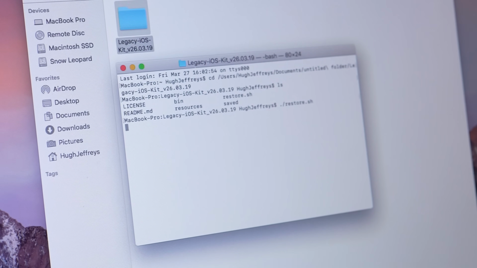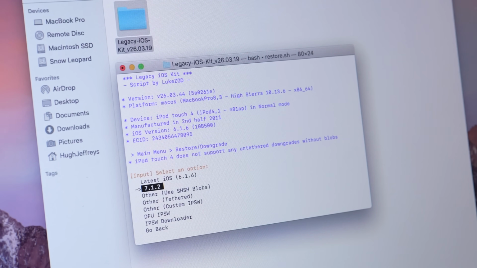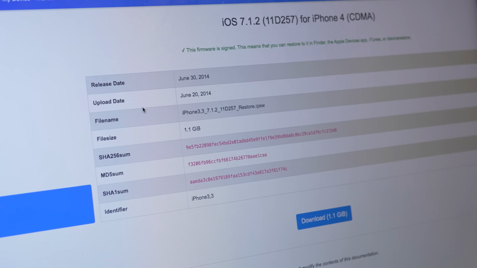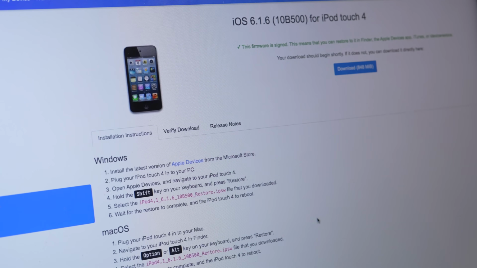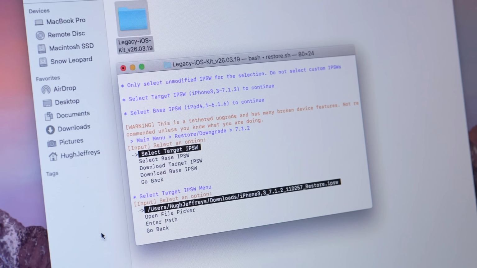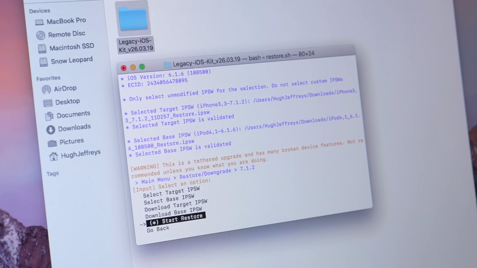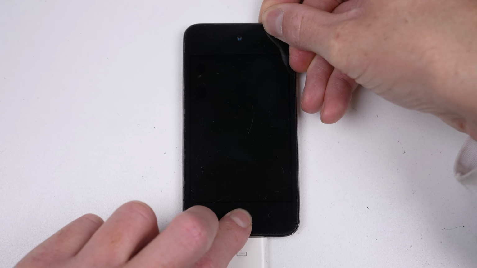This command line tool can do many things with older iOS devices, but what we're interested in is the restore and downgrade option. With the iPod connected, it will show us relevant options. We'll select the iOS 7.1.2 option. We now have to download the iPhone 4 CDMA iOS 7.1.2 IPSW and the stock iPod 4 iOS 6.1.6 IPSW. Once downloaded, they can be selected in the tool, after which we can start the restore, which requires us to put the device in DFU mode first. The Legacy iOS Kit will now take care of the rest.